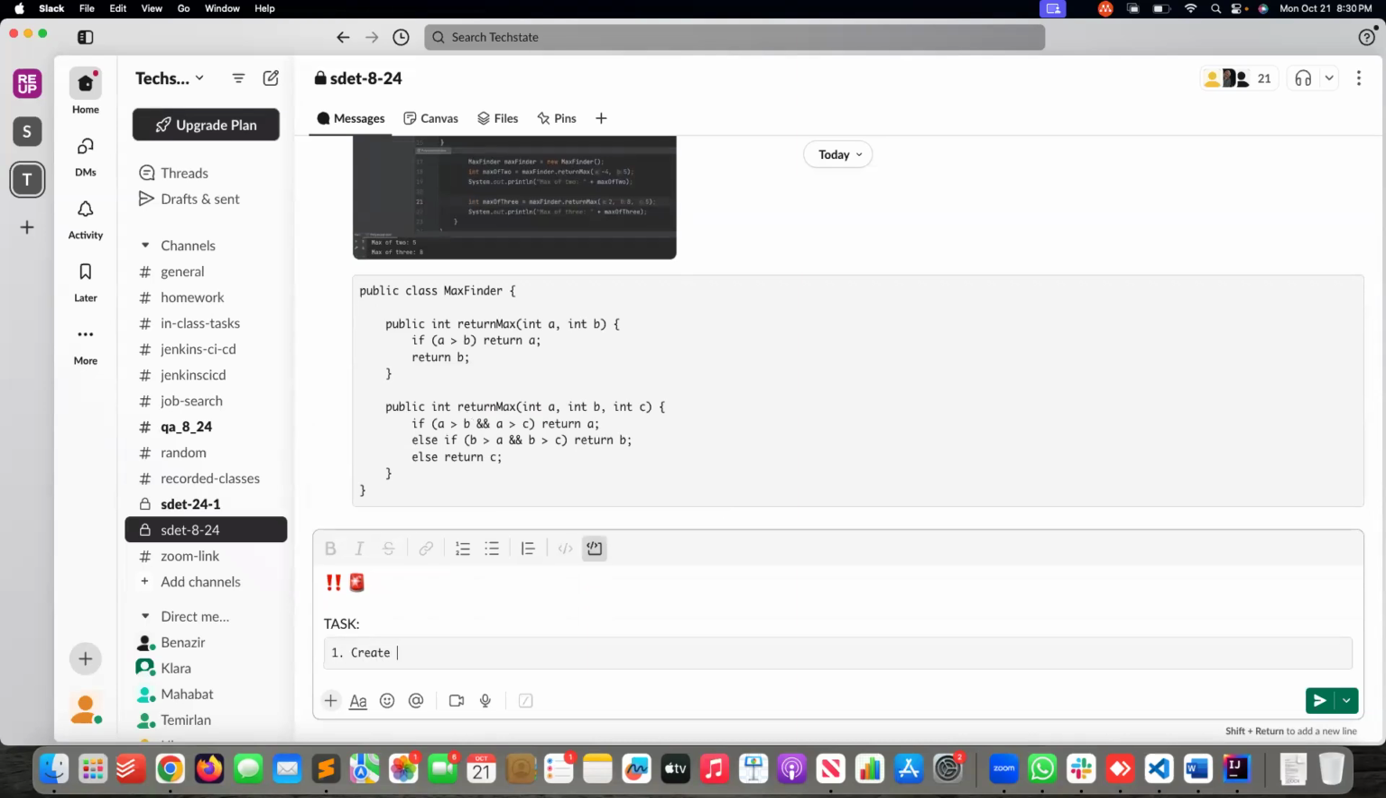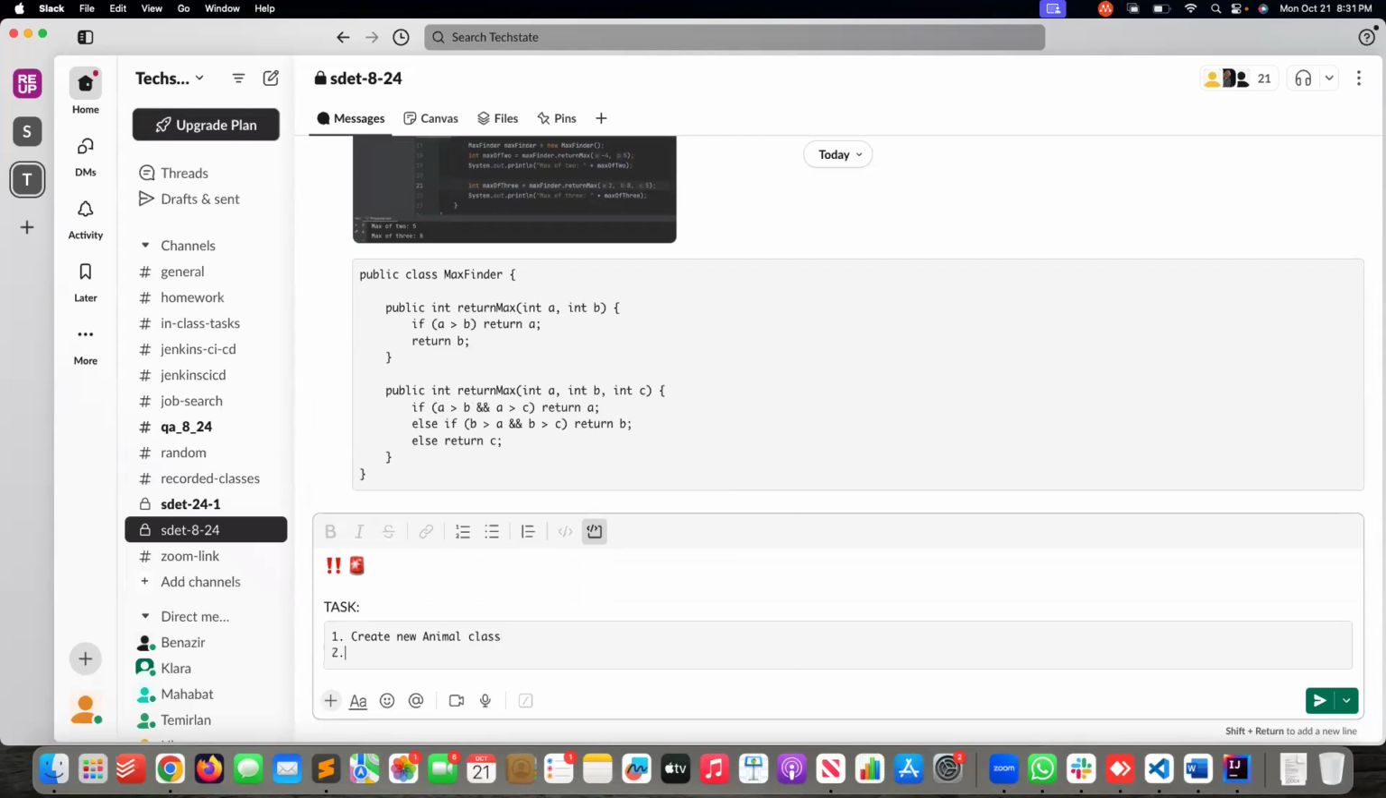First, create a new Animal class. Implement or define a makeSound method which prints the string "Animal makes a sound".